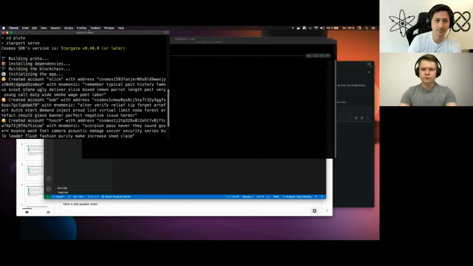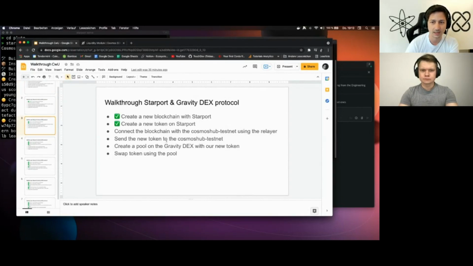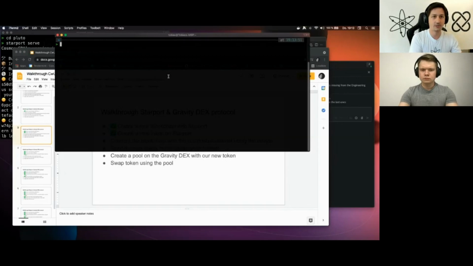So this way, we have created already a new blockchain with Starport. We have created a new token with Starport. So we can take those off already. Now we will go into connecting the blockchain with the Cosmos Hub testnet using the relayer. How do we do that? So historically, how I did that is by typing this Starport relayer configure.